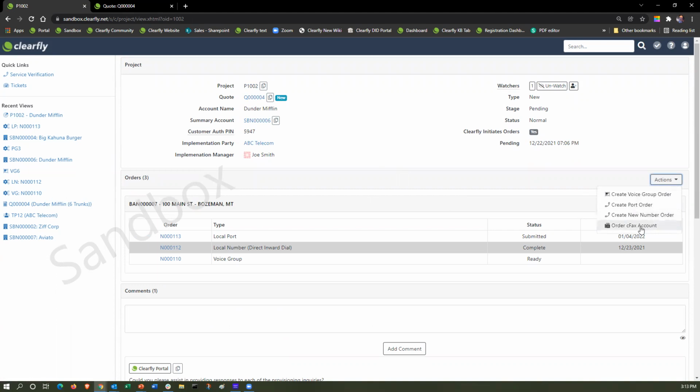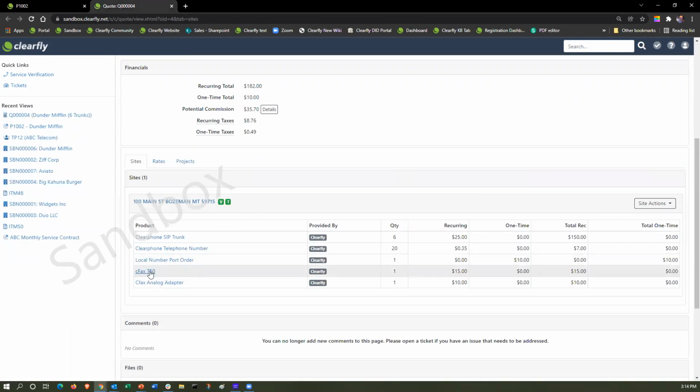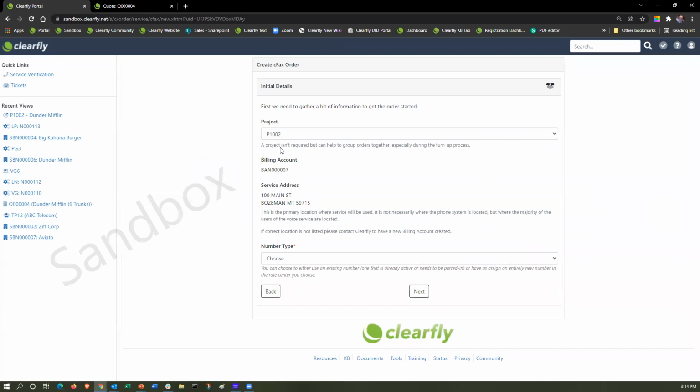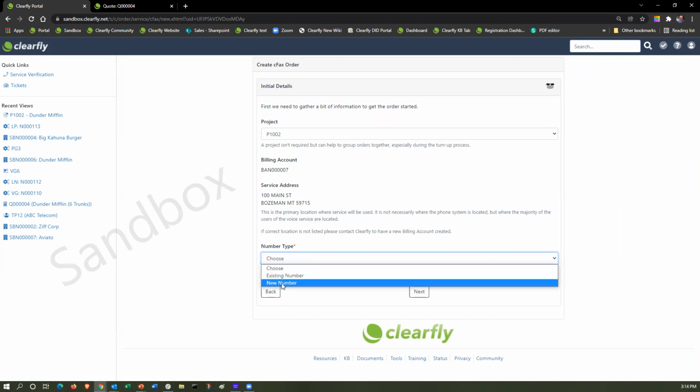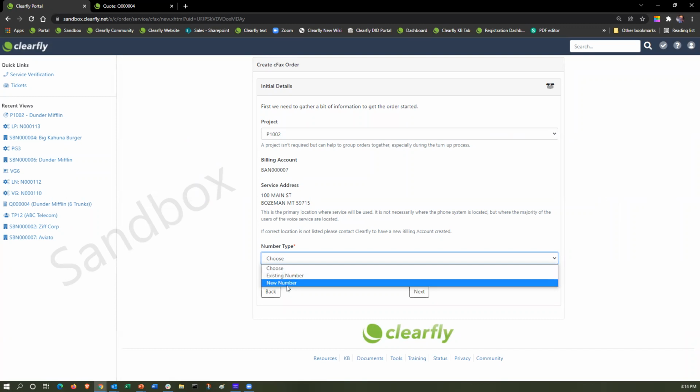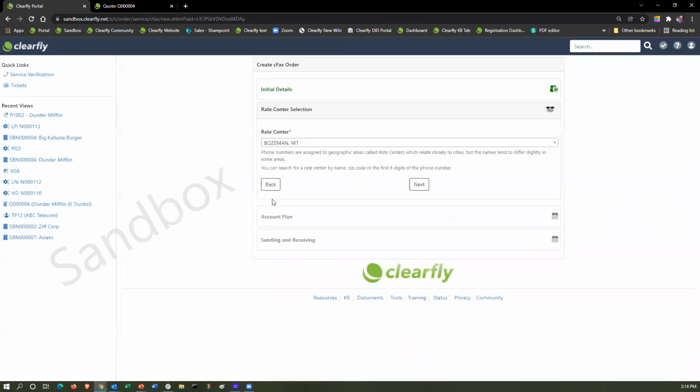You can order your cFax account, and we know by looking at the quote, there is a cFax 750 and an analog adapter, so we do need to do that. We're going to come in and we're going to order a cFax account. Again, just like before, it's going to reference the project. You can use a new number, or you can use an existing number. We're going to go ahead and do a new number, and we're going to click next.